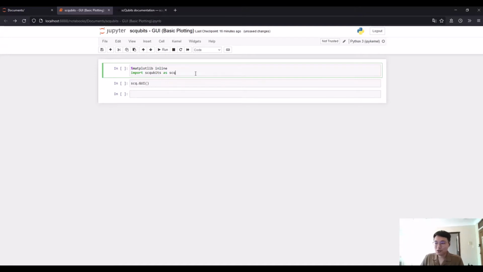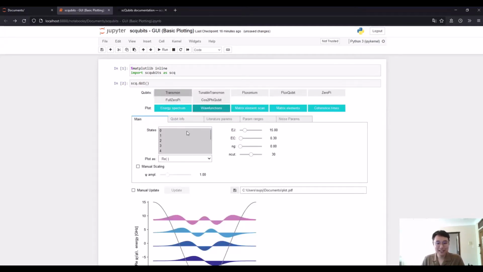Let's now get the GUI up and running, and to do so we first need to specify which matplotlib backend to use, and in my case I have it to be inline. Next we need to import scqubits, which I've done so as scq. Let's now run both of these cells, where the second cell will call the actual GUI, and doing so will result in this GUI that's seen here to appear.